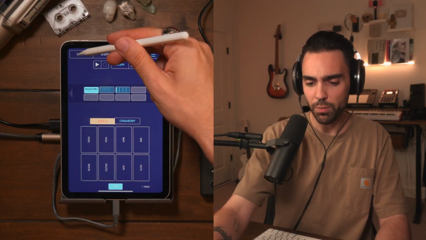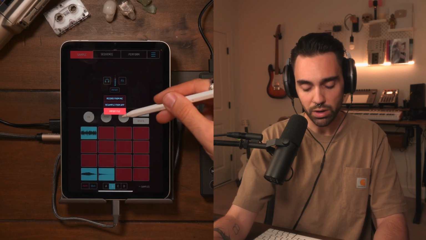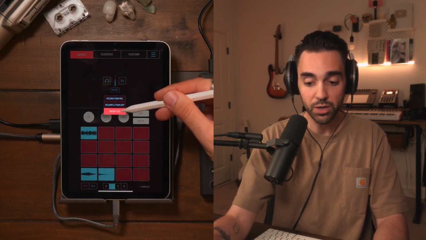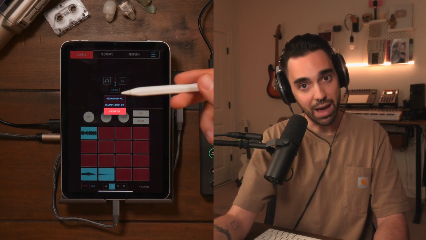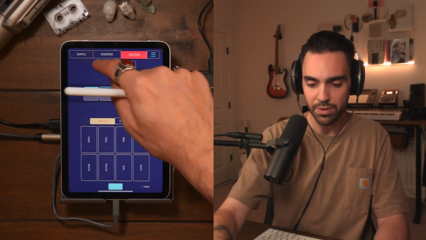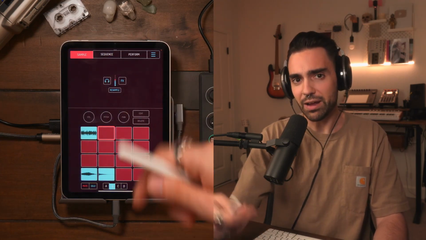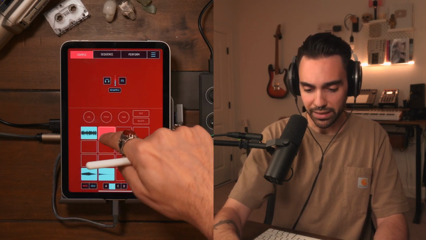And I want to circle back to the sample page once more, because if you remember, there's one more recording method that we can use, which is resampling from the app. So if I choose the resample from app option, then I go back to the perform tab, just press play. And then when I'm ready, I'm going to actually record this beat that's playing.